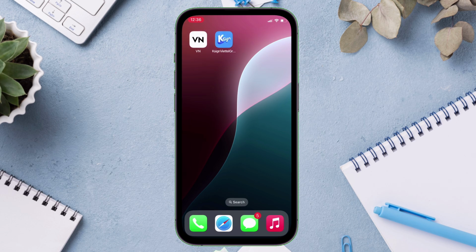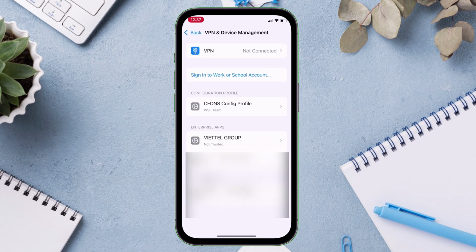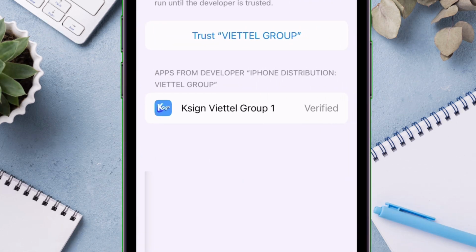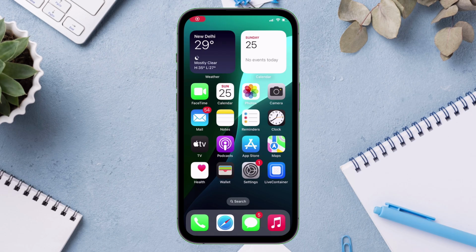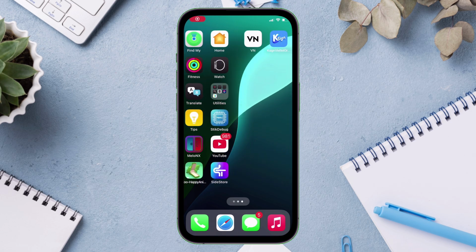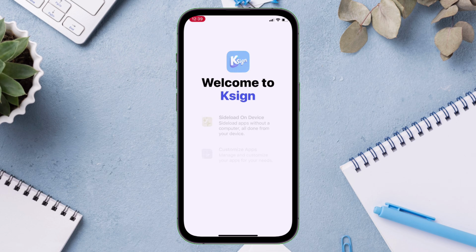But that's not it, as you must first trust the certificate. Launch the Settings app, and navigate to VPN and Device Management, and simply trust the certificate, and then restart your device. Once the device boots up, let's see if the app is opening or not. And as you can see, the app is working fine, without error.